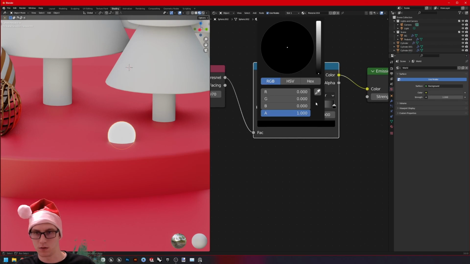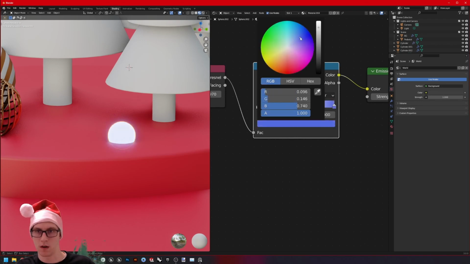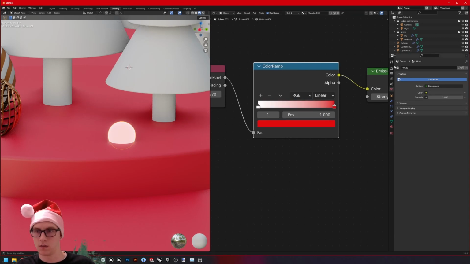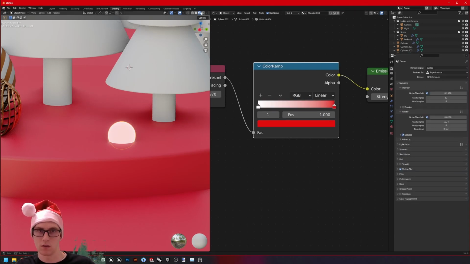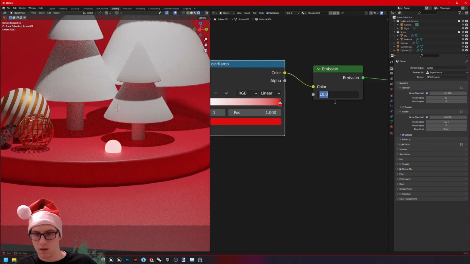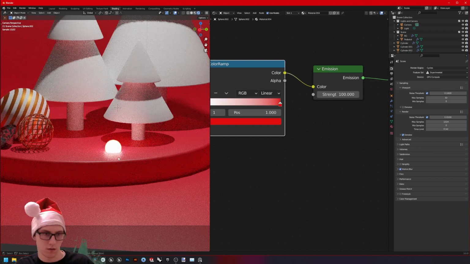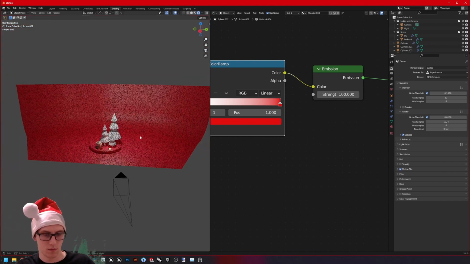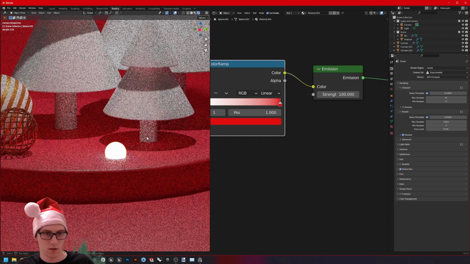So first what we should do is come up here and add the color we want. I'm thinking that red hue looks nice. Cycles, because that's the render engine, so I can see the light a little bit better. Let's change that to like 100 because the lighting's not so great right now, but don't worry.